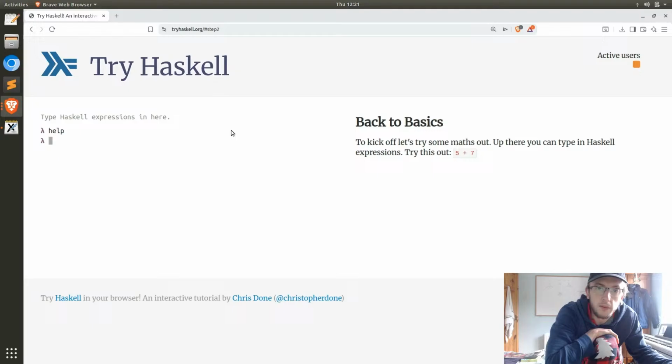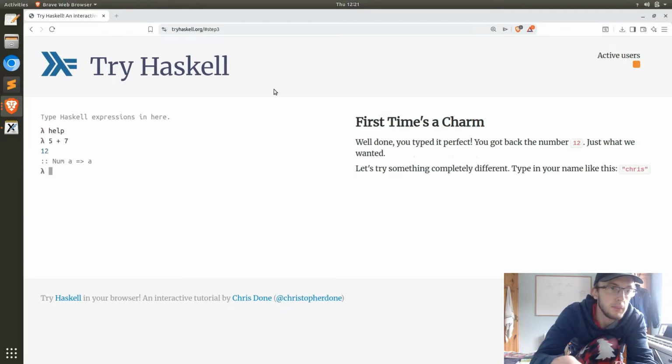To kick off, let's try some maths out. Up there, you can type in Haskell expressions. So try this out. So let's try 5 plus 7. And now do we have to put spaces between? We don't know. 12. Well done, you typed it perfect. You got back the number 12, just what we wanted.